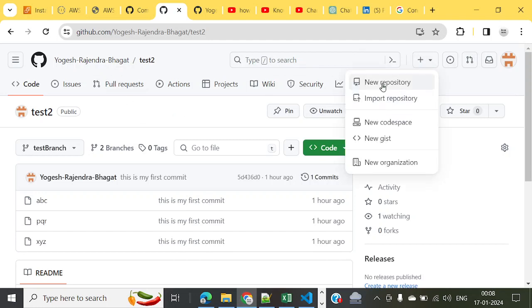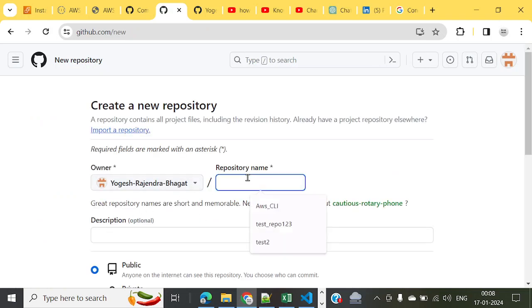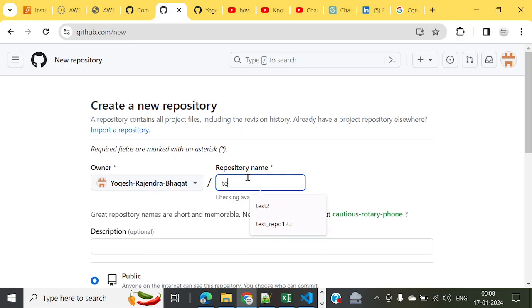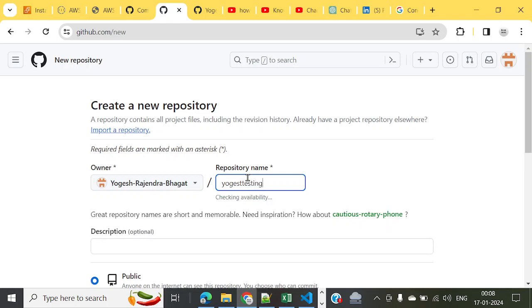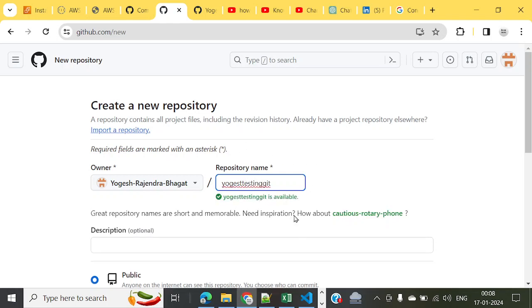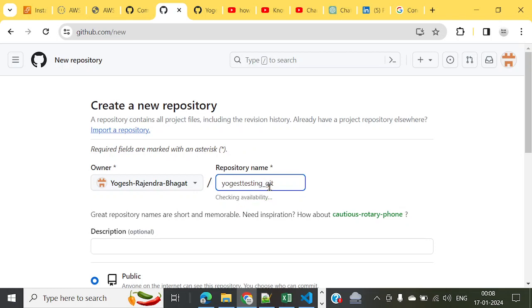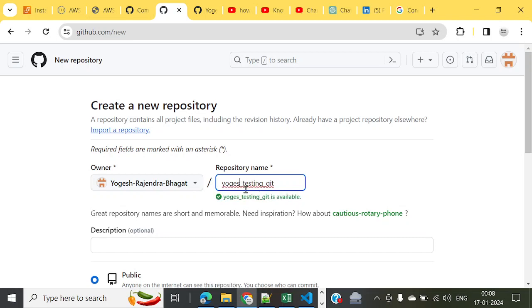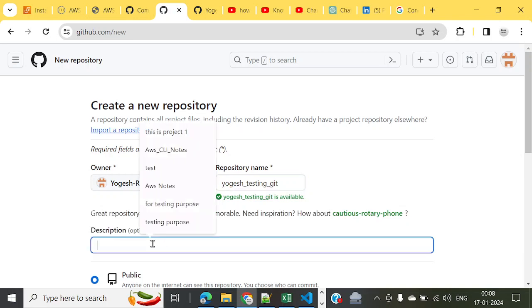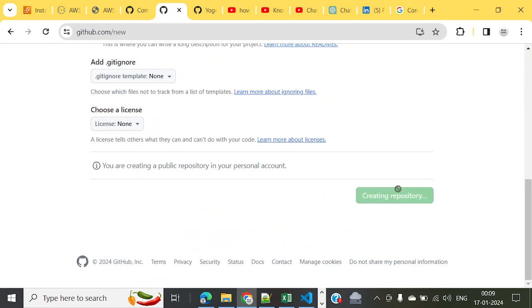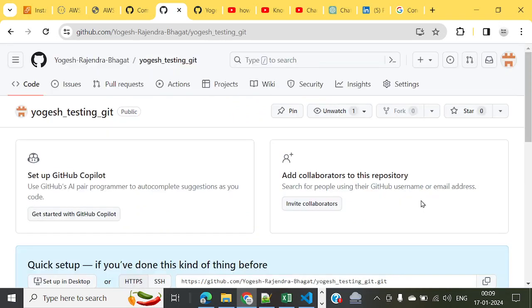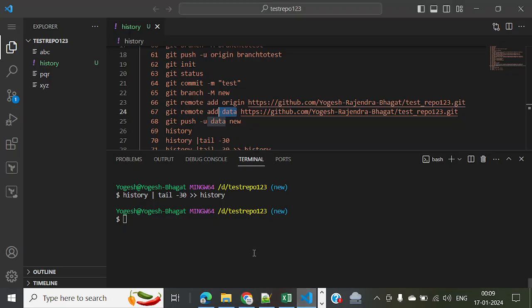If I want to show you again, I will create a new repository. I will give it the name Yogesh, testing git. I should give an underscore here so that it is getting separated: Yogesh_git. Description: for testing. I did create repository. Then I will come back to this branch.